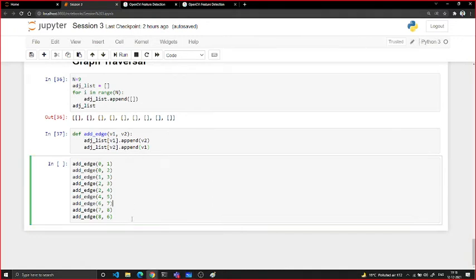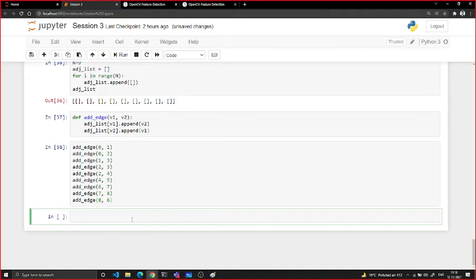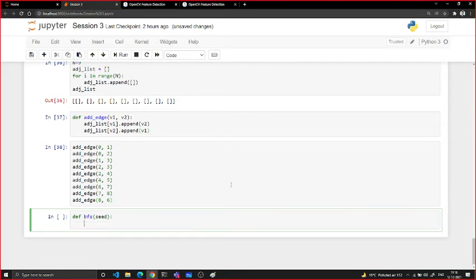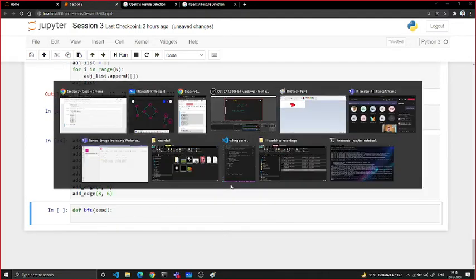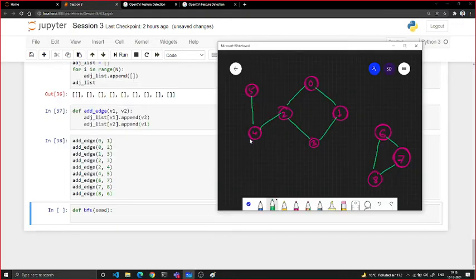Now we want to write a function called Dfss, which will take an input of a seed, and it will output the connected components, like all the vertices that are directly accessible from that seed. That is what we want to do with Dfss. So let's start with the implementation.